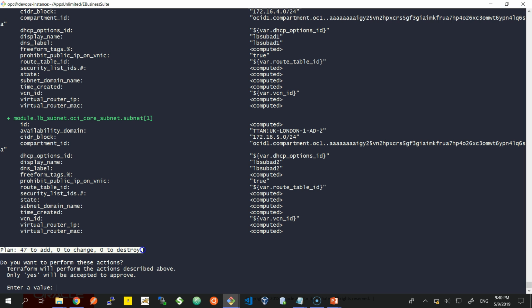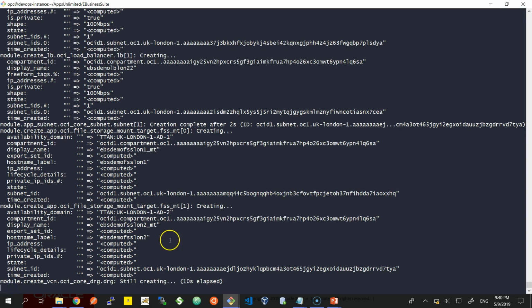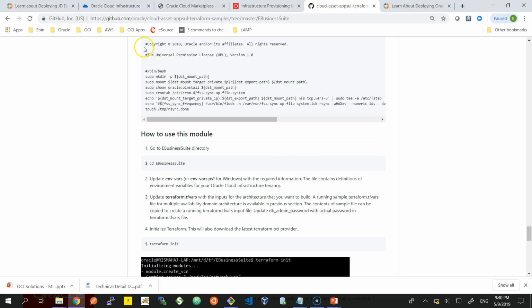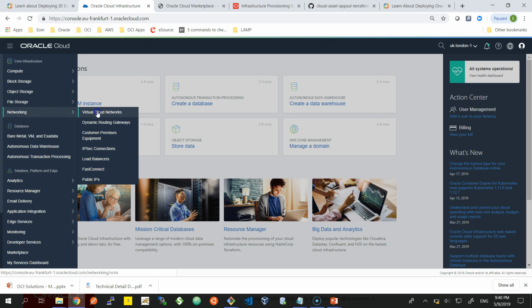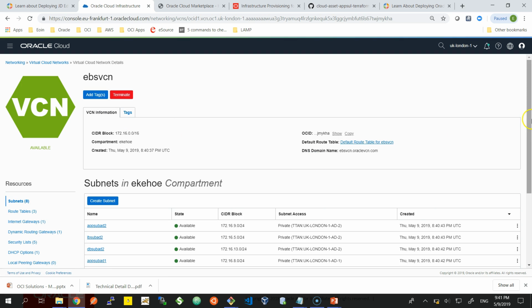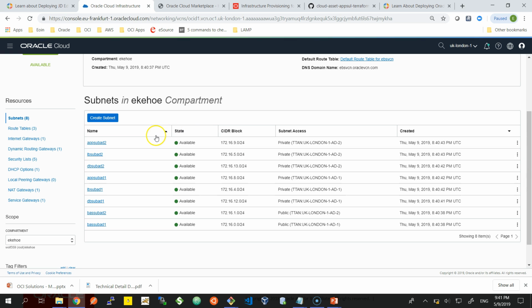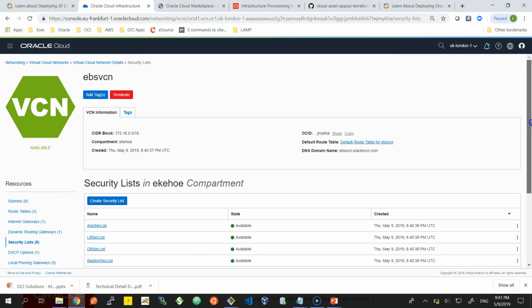So I'm going to hit yes here for my Terraform apply. There are going to be 47 total resources created in my environment. It's a huge number. We are going to have 2 database systems running on Database Cloud Service, a number of application servers, and also 1 virtual cloud network with multiple subnets, and that means multiple security lists and route tables. We also are going to have a couple of Bastion servers to help you access your environment safely. You can see here I have my application security list and my Bastion security list and things like that.